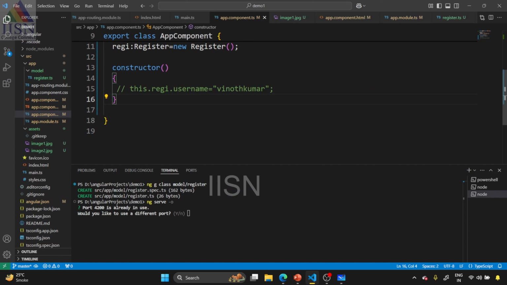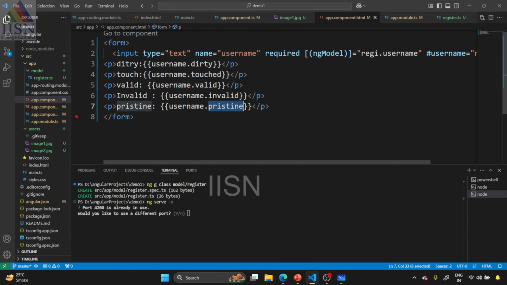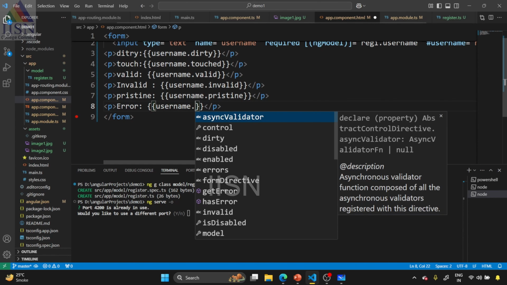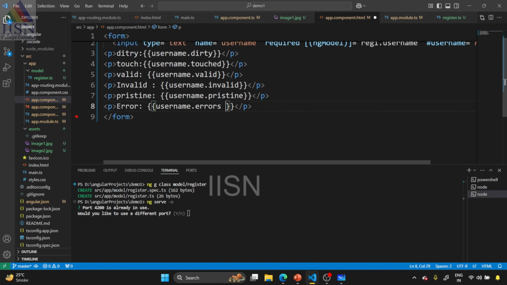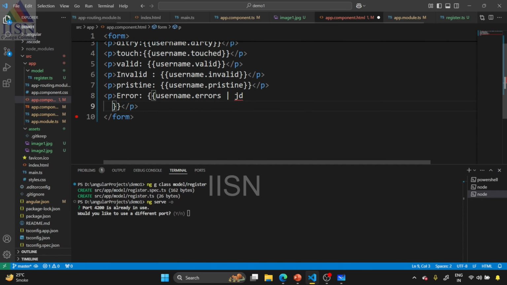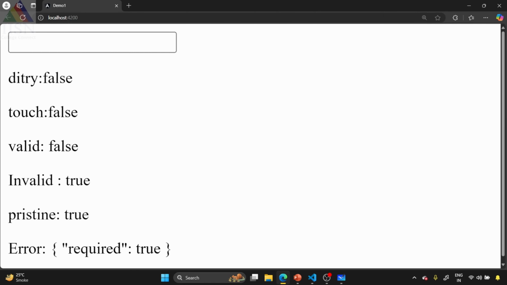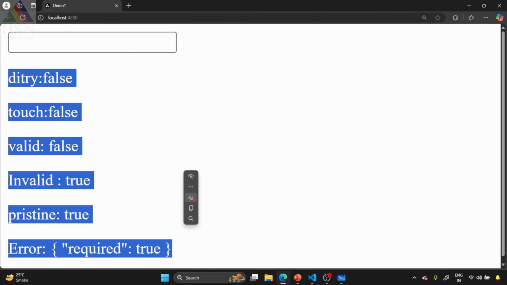Now we are going to write some other controls also. Here we need to track the error, right? So for that we are going to use errors. Here I'm going to use username dot errors. It is going to return the values in JSON format. Now I'm going to run this program on the browser. Here it is going to return the error message in JSON format.